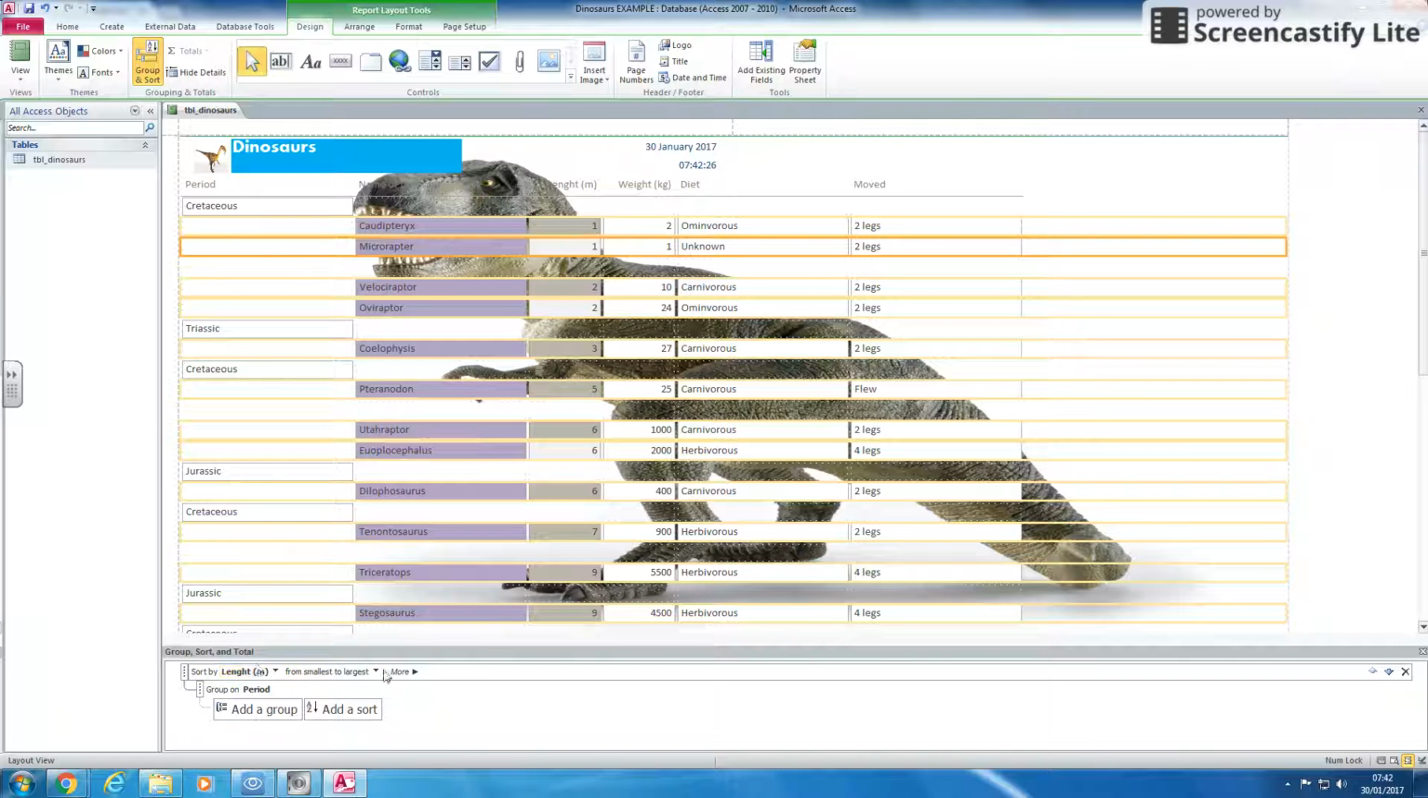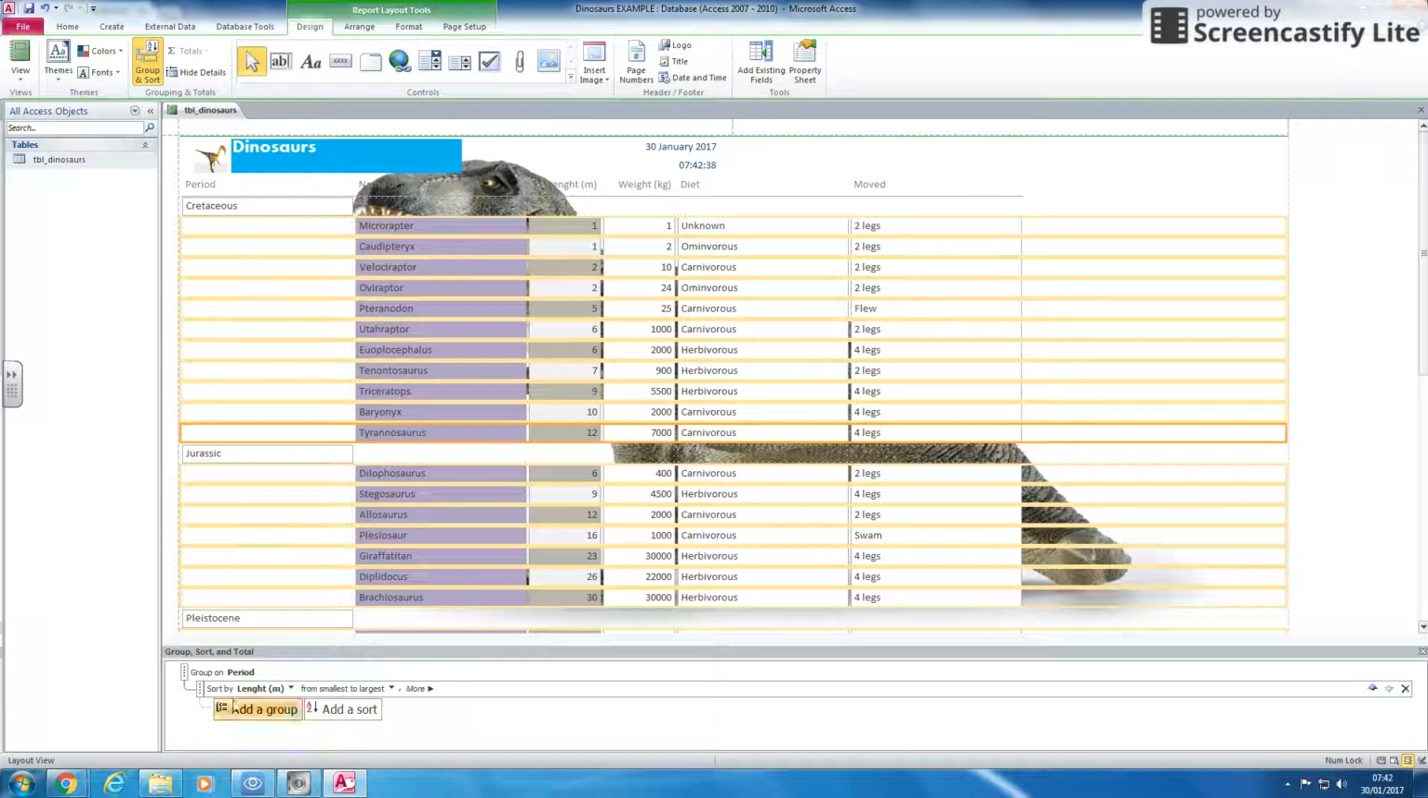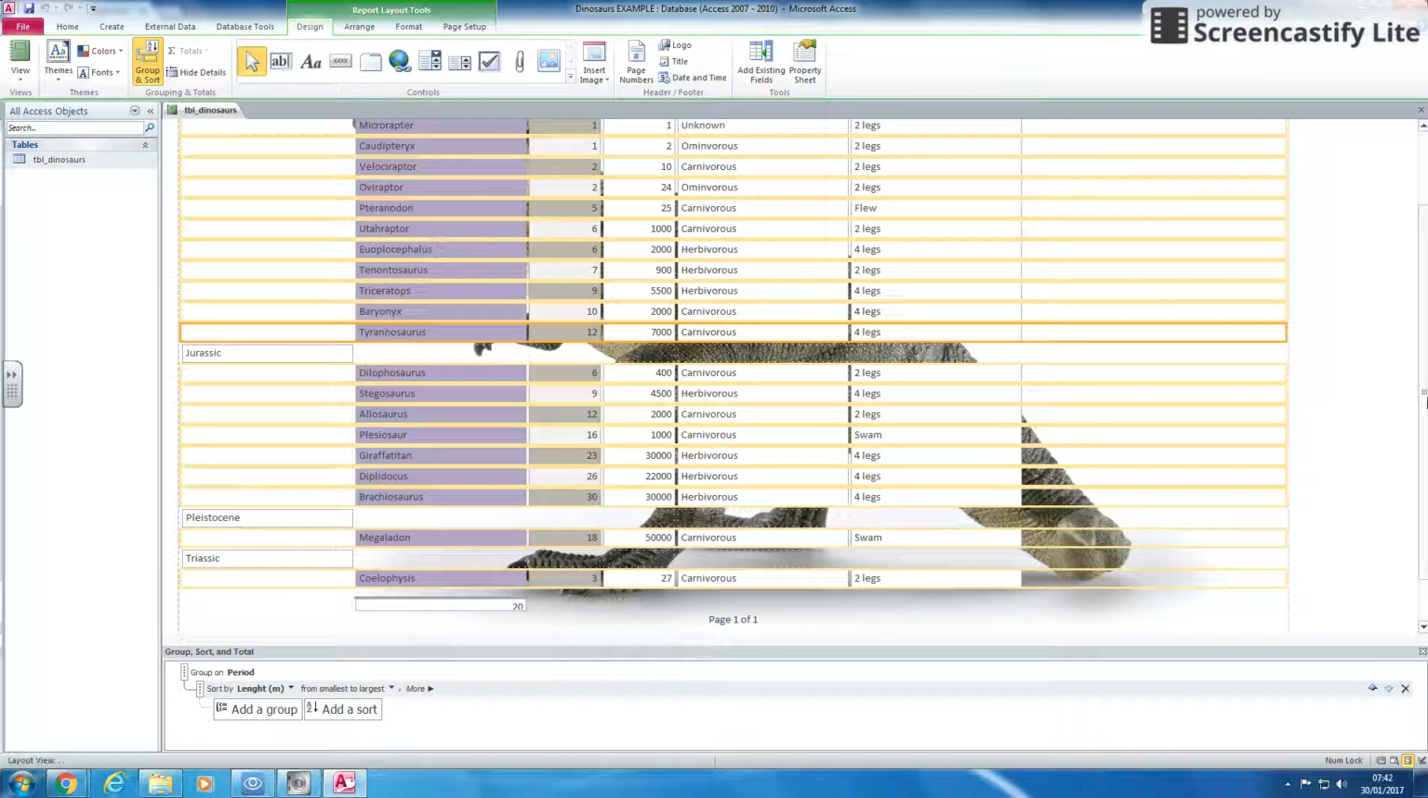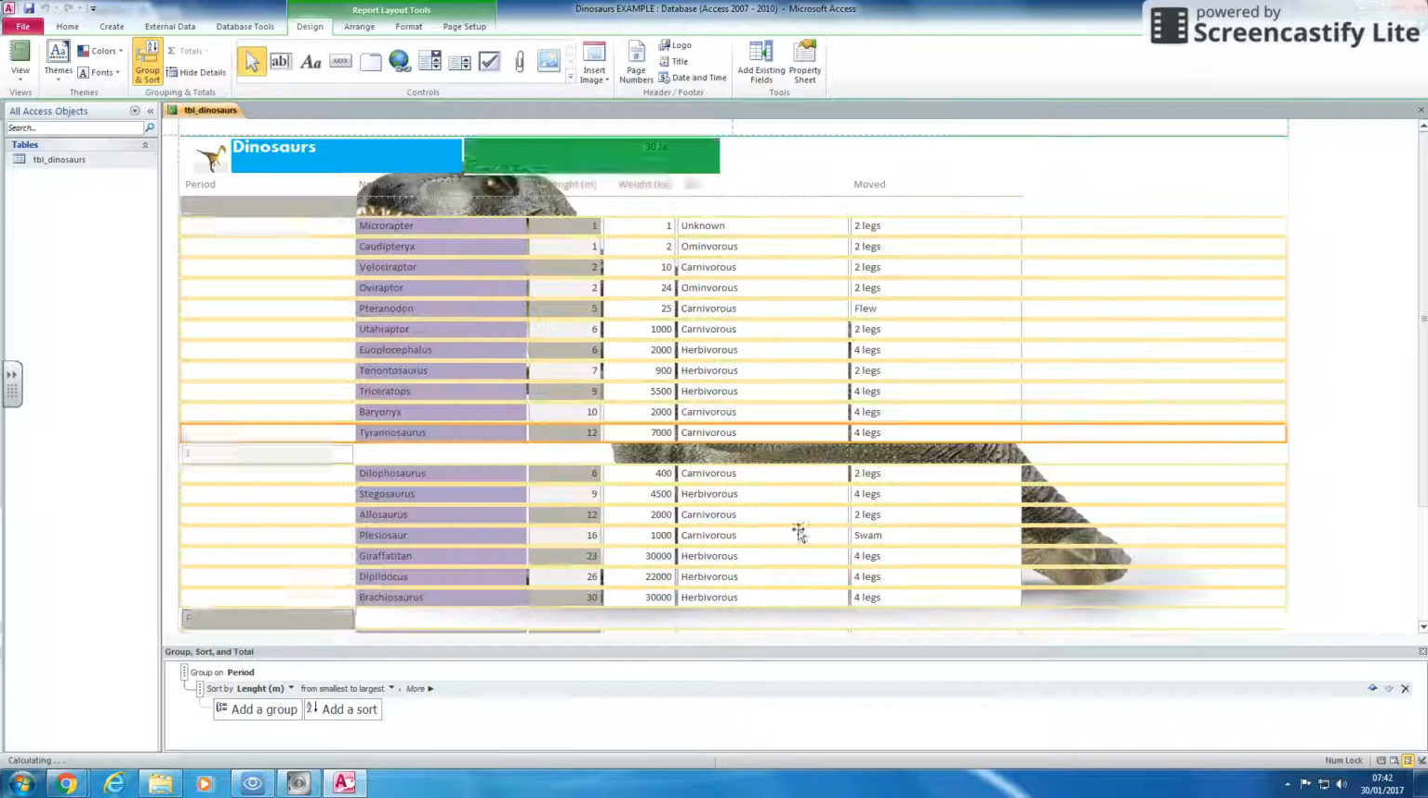So if we get rid of this sort, let's drag it down. I've just dragged it below. Now I've got group on period. So I've got Cretaceous, there's my Cretaceous dinosaurs. Jurassic, there's my Jurassic dinosaurs. And then here's my other dinosaurs. So I can group on headings and I can sort it A to Z after that.